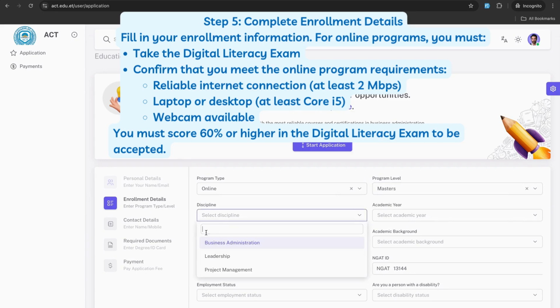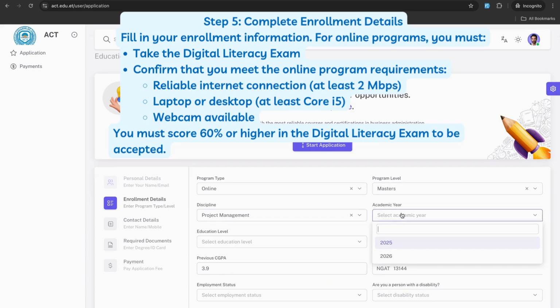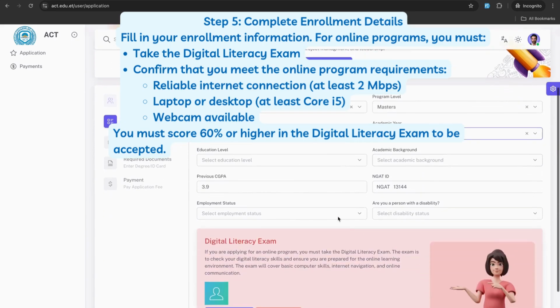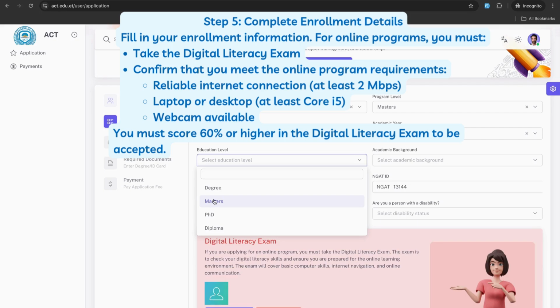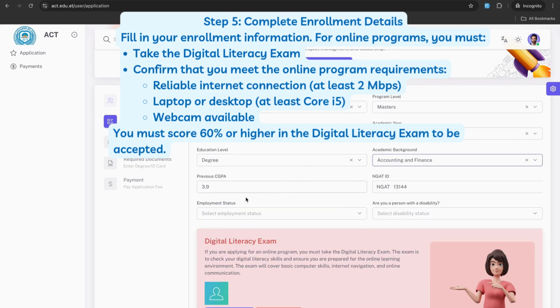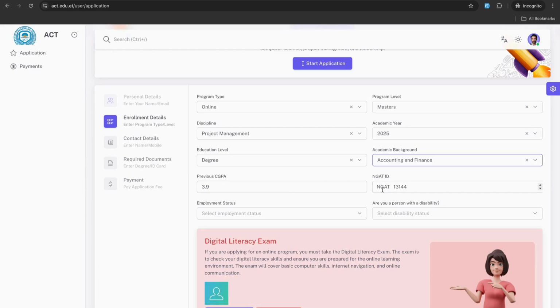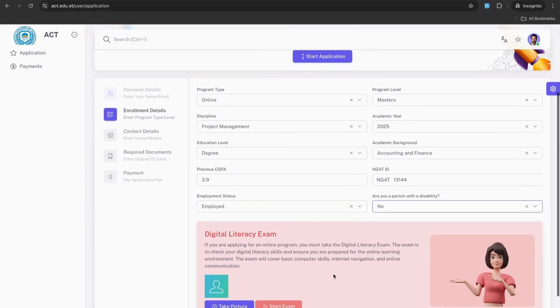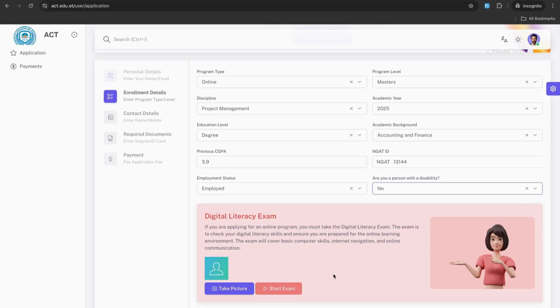For online programs, you must take the digital literacy exam. Confirm that you meet the online program requirements: reliable internet connection, at least 2 megabits per second, laptop or desktop, at least Core i5, webcam available. You must score 60% or higher in the digital literacy exam to be accepted.